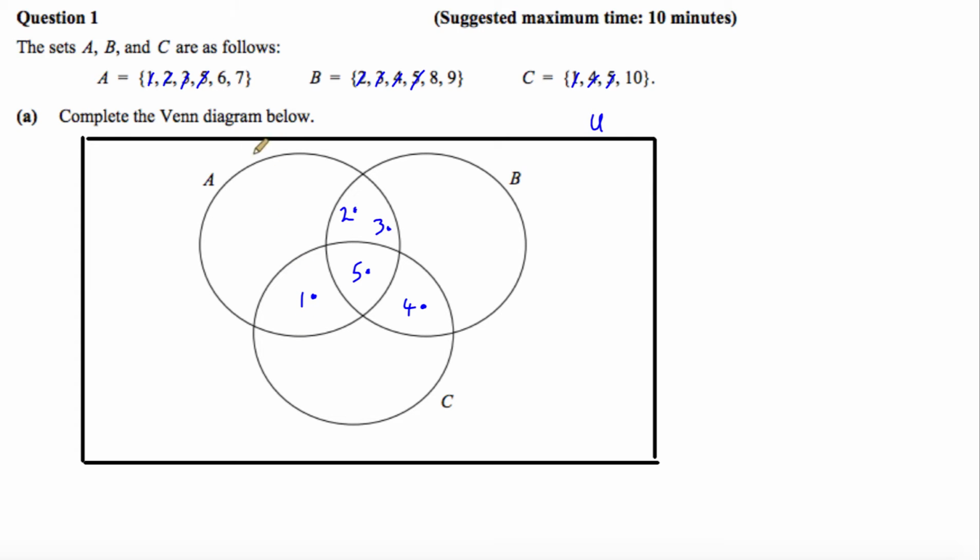Okay, so now all that remains is to look at what's just in A alone. Well, that's 6 and 7. What's in B alone? We have 8 and 9. And finally then we have 10 alone in C. So there we have the Venn diagram filled in. There's nothing left, so there's nothing to go on the outside. All these elements are obviously in A, B and C.